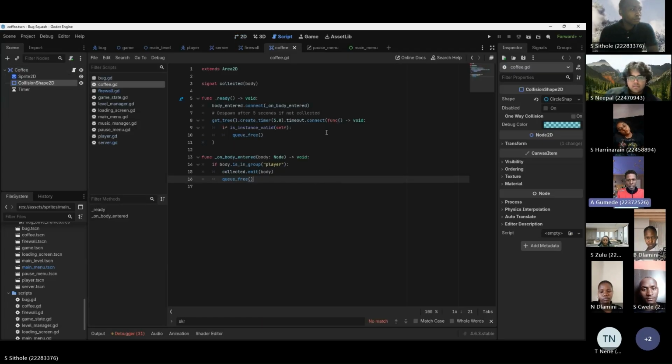Now, as you can see, you'll also see a line that says this entity or this object is supposed to be there for 5 seconds. Then after 5 seconds, the object disappears. That's how we've coded the powerup or the coffee component or entity.